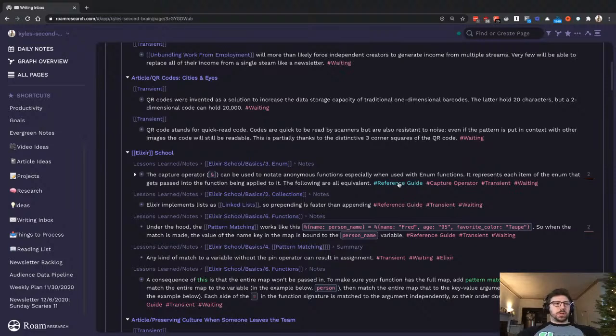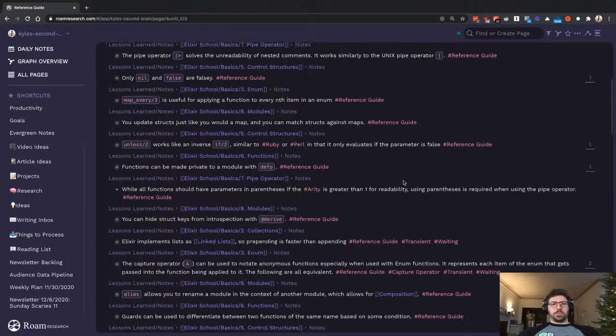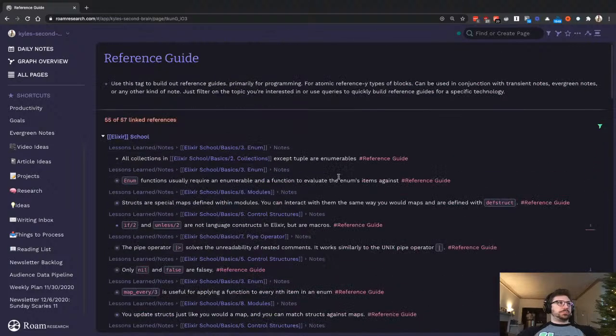But when you start separating between transient notes and reference guide sort of notes, a reference guide note to me is a simple note that just tells you what something does. It's very straightforward. This allows you to build up your own set of documentation for something. So for Elixir that I'm learning, all collections in Elixir except tuples are enumerable. This just needs to be tagged Elixir.